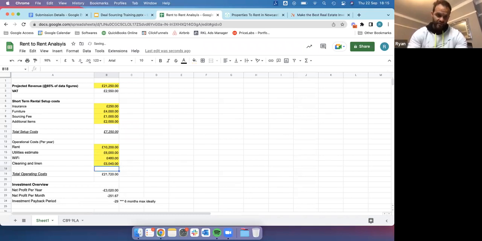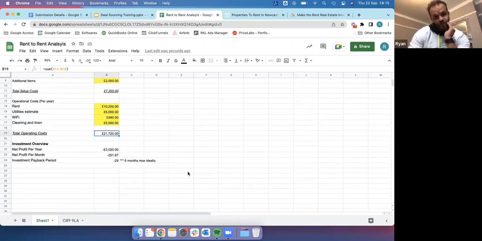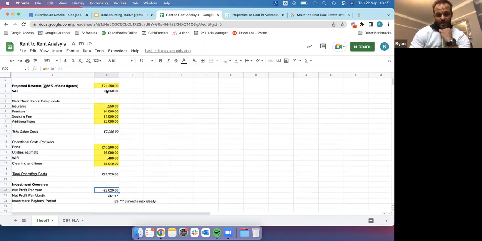So then that's going to give us the cleaning and linen cost of 5 grand, or thereabouts. So total operating expenses 21,250. So obviously this deal doesn't work, because by the time you've taken your revenue, minus your VAT, and you've taken your costs off, you're actually losing money on a yearly basis. So that deal doesn't work.